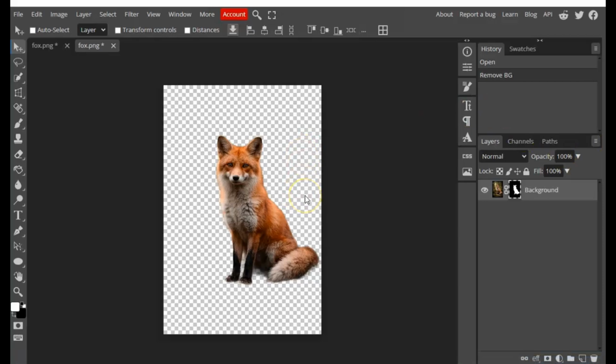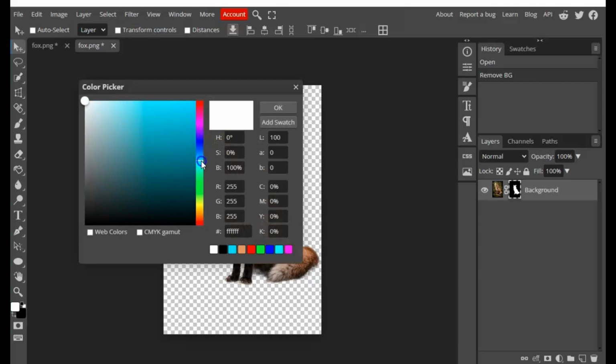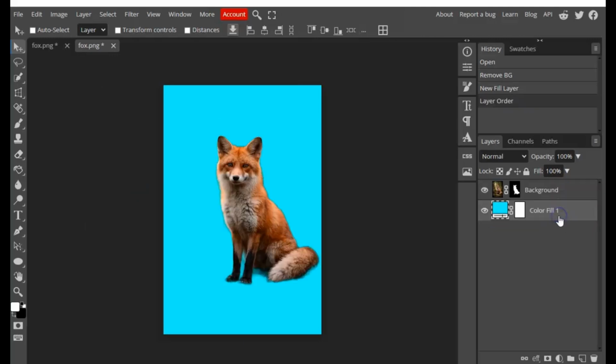So this is not totally perfect. So the cleanup is like this. So first, add in a bright color for the background so you can see the edges better. So from here, let's go to layer and new fill layer, color fill. Let's choose something like bright blue. Okay, move it under it. So now we can see better.